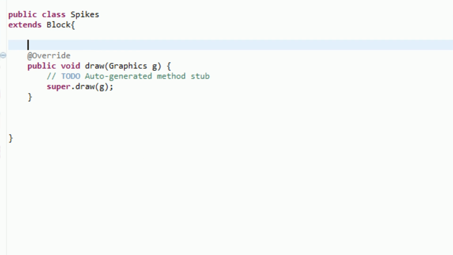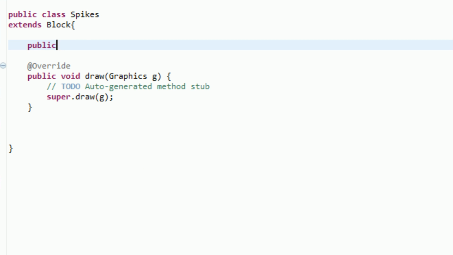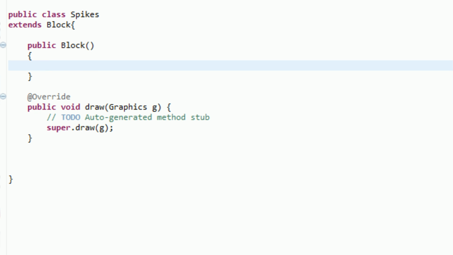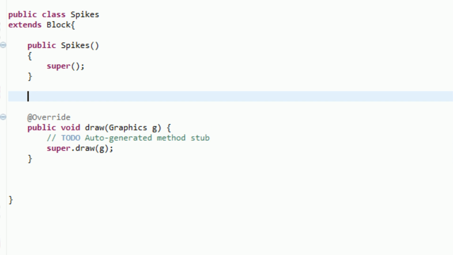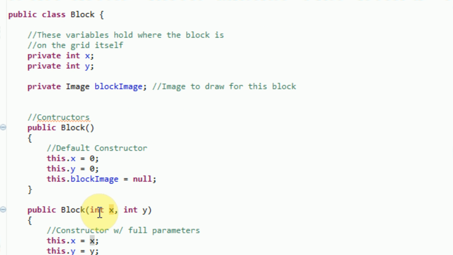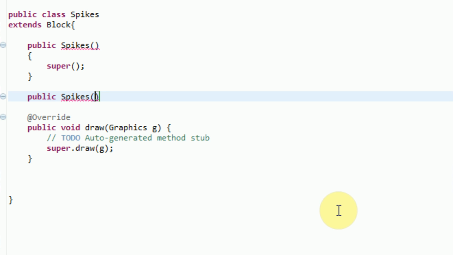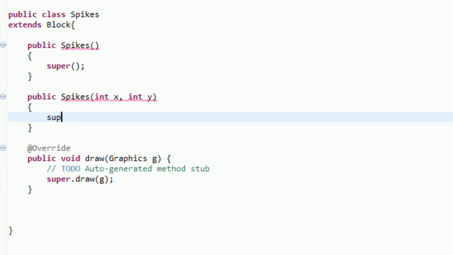So let's set up our constructor as well. We're going to set up our default constructor, which is going to be public spikes, and that's just going to call the block superclass's constructor. And then we're going to type in the other constructor, so public spikes, and let's refer back to our block class. We need an integer x and an integer y for its position. So this is going to take an int x, int y, and then we're just going to call super x, y.